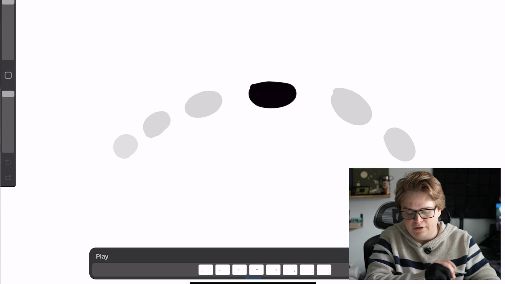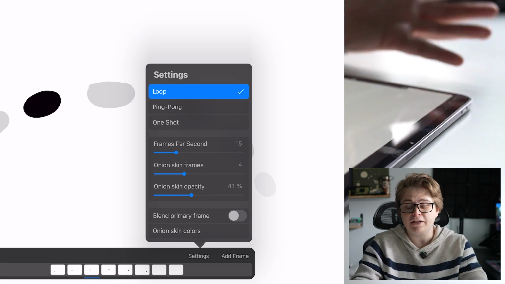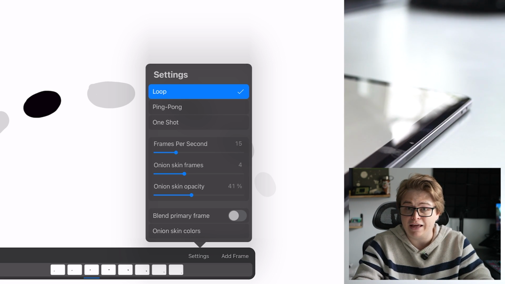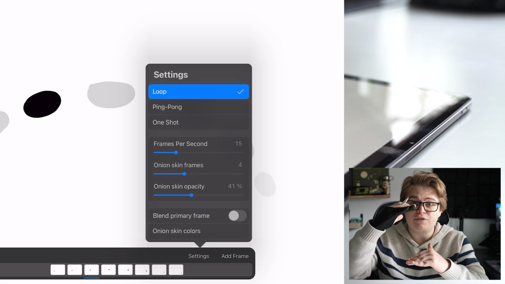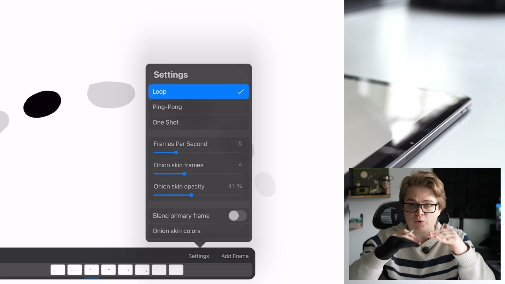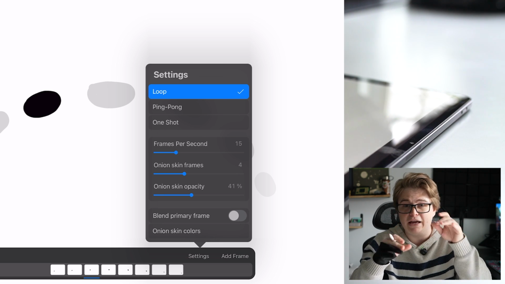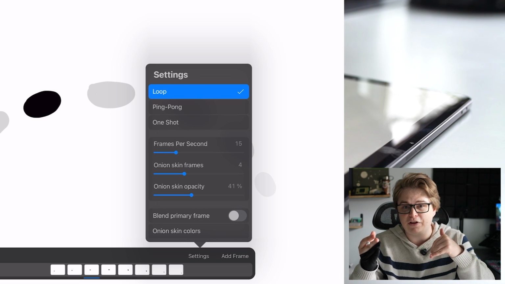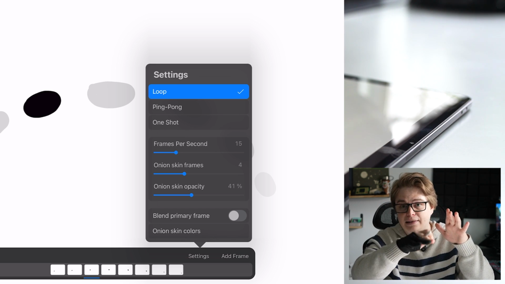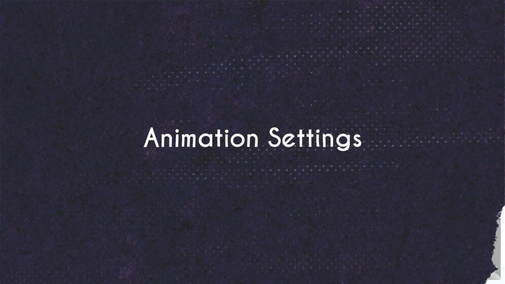4 frames behind. Blend primary frame will take whatever frame you are currently working on and blend it with your onion skins. By default, this frame will appear on top, but what this one will do is place the onion skins on top of the primary frame and have them kind of more opaque. This is helpful when drawing characters and stuff like that, so you can see the whole limb on top of it where it used to be.